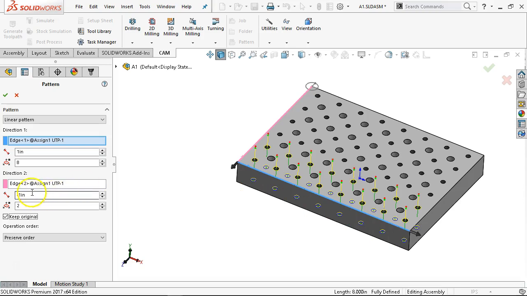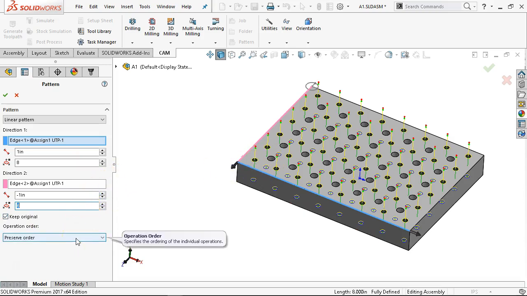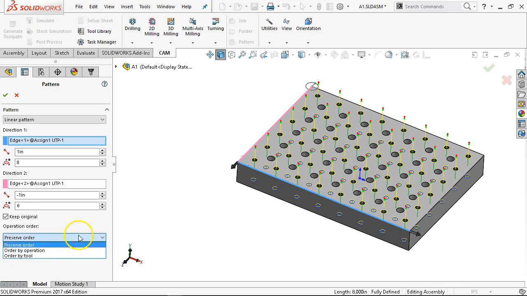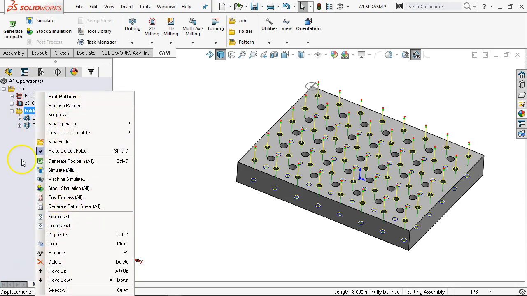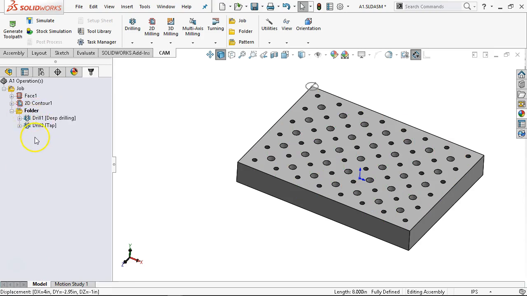So some programs are going to accept minus, some are not. All right, so in this case, I'll go ahead and populate it out. We want to keep the original hole location. And there's not really an order. Preserve order, order by operation, order by tool. So we'll preserve the order, do the drill, and then come back and do the tap. So the pattern becomes a folder. And then there's certain things that we can do within the folder, managing the two operations together.